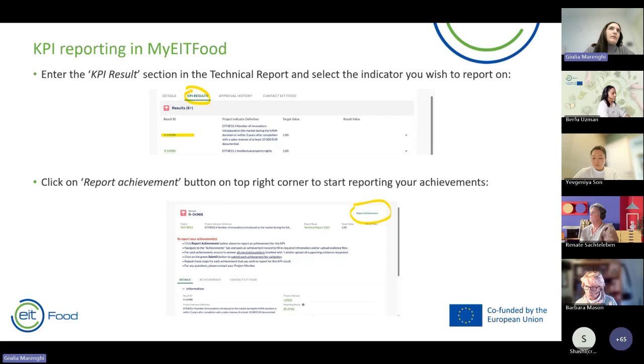Then when you click on the result ID, you can see further details on the specific target for the year 2025. You will also find on the top right corner of the screen a report achievement option. This is where you have to go when you want to report KPIs. You enter the specific indicator. Say I want to report my marketed innovation. I click on the result ID, and there in the technical report section, KPI result specific project indicator, I can start reporting my achievements for year 2025.